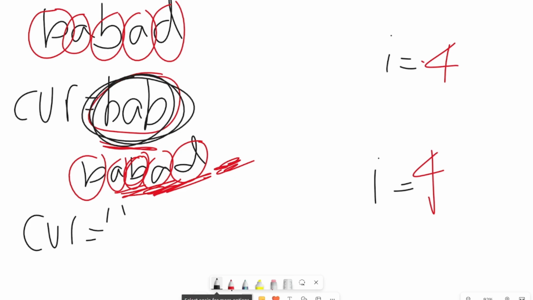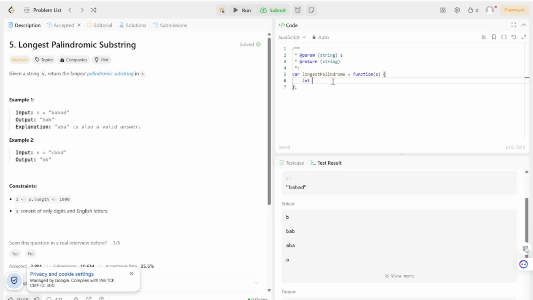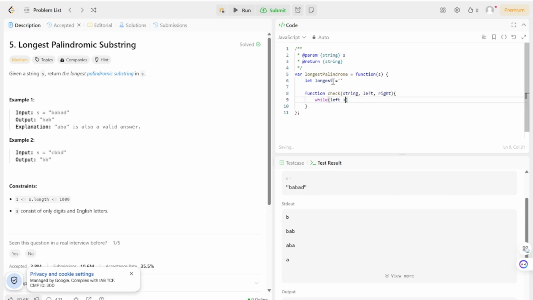Let me code it up. Okay. So, variable: the longest. Then write a function to do the searching. Let's call it check. We take the string, the left value and the right value. Then we do a while loop. So while left is bigger than or equal to 0, check the bounds, and while right is smaller than the string length, and while string left is equal to string right.